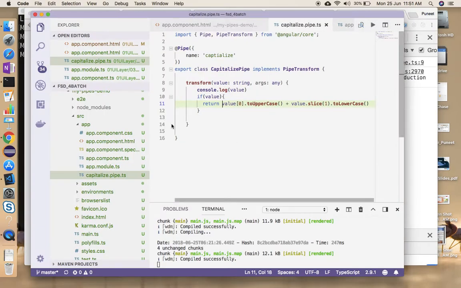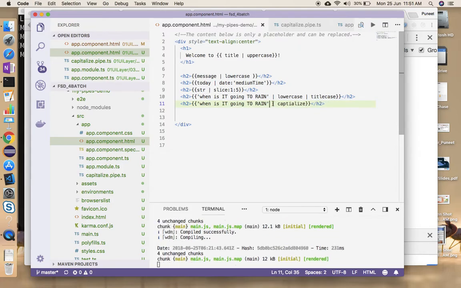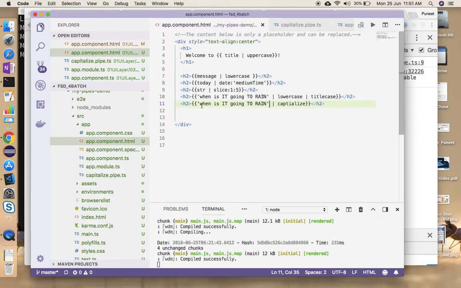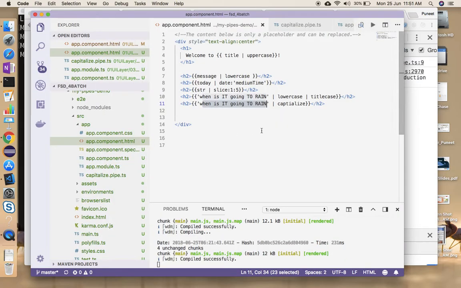Now, even if you go down to the HTML, because we have implemented the pipe in such a way that it's already doing lowercase, I might not have to do this chaining. Just capitalize. It's going to pick the first letter, make it capitalized, slice from the first character, and convert the rest into lowercase. So it's still the same output. So that's the first implementation of a pipe.